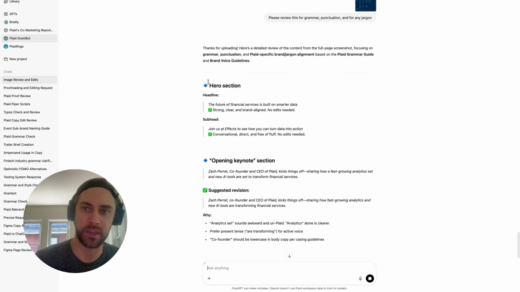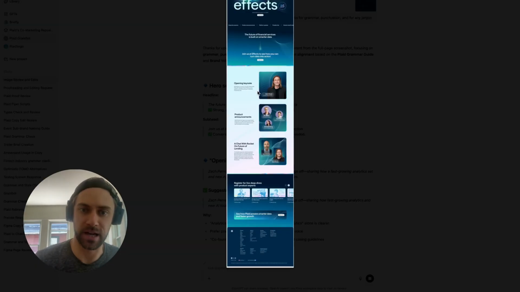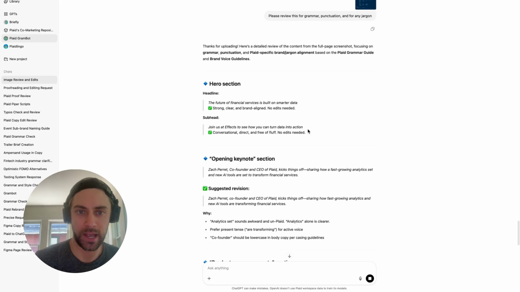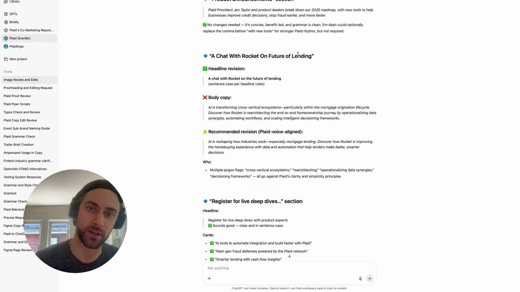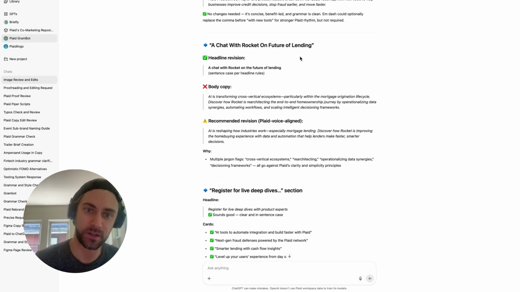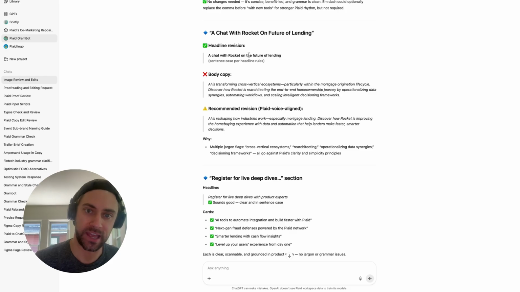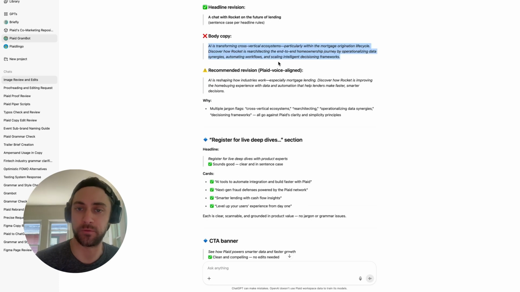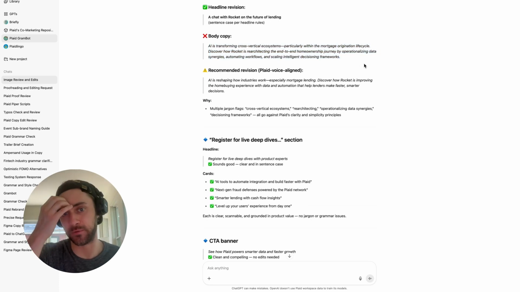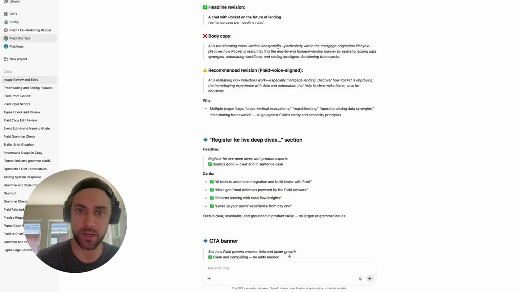So remember the top of the image over here, I didn't change anything. It seems like this is all good. We're getting check marks for each section here. And then it starts to hit that section that I did edit, a chat with Rocket on the future of lending. I had a typo in there, which it's catching. It has "the" over here and it updates it to sentence case per our guidelines. It's also going to give me a revision of how to approach it with the Plaid tone of voice. So rather than using all of this jargon, it helps simplify the copy here. So "AI is reshaping how industries work" rather than "AI is transforming cross-vertical ecosystems."